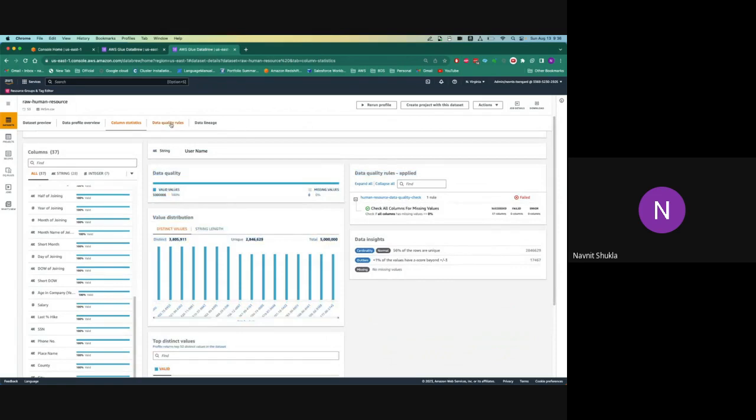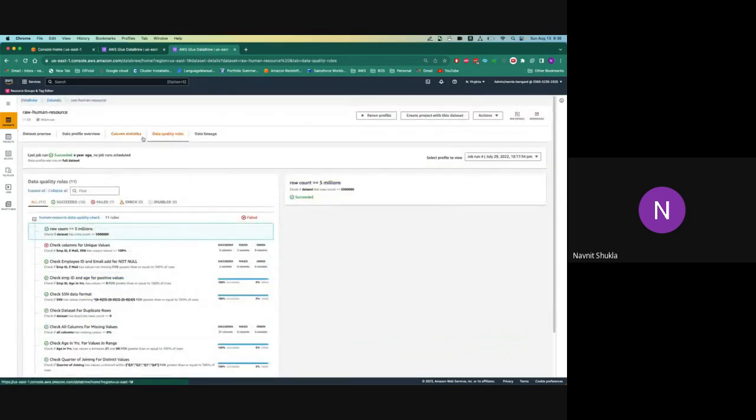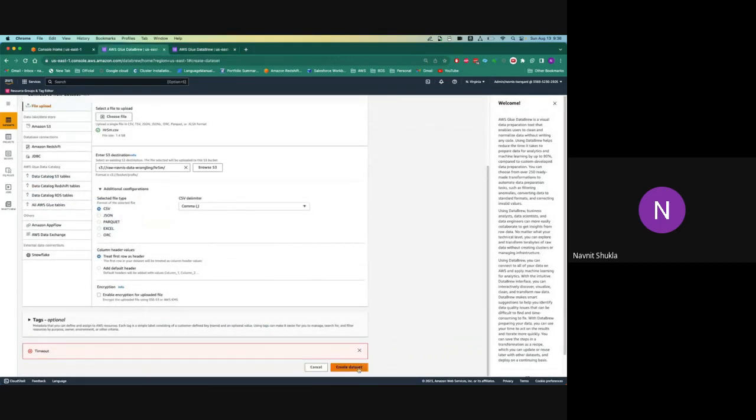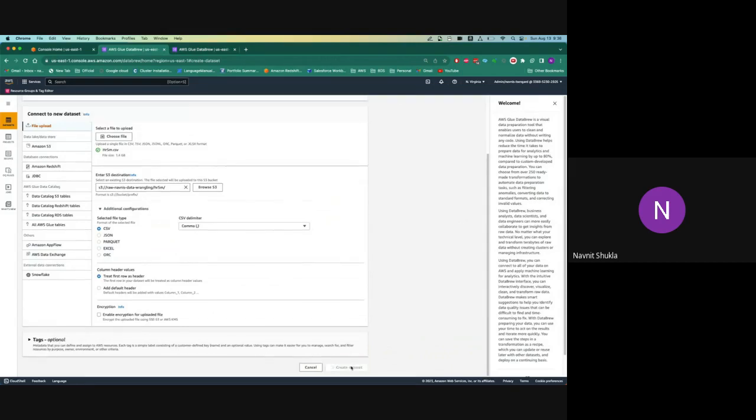One other important part of this is something called... I hope it timed out. Usually it's very fast. I don't know why it's taking so long to have the data set created.